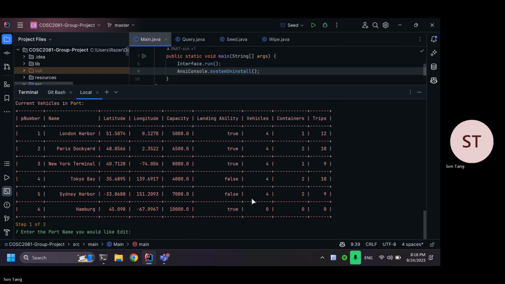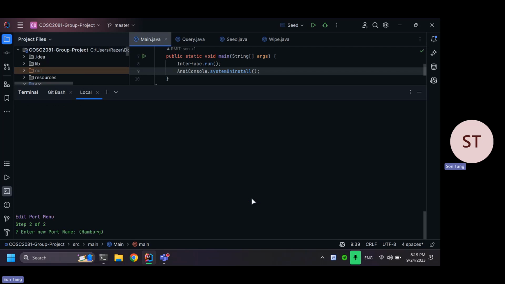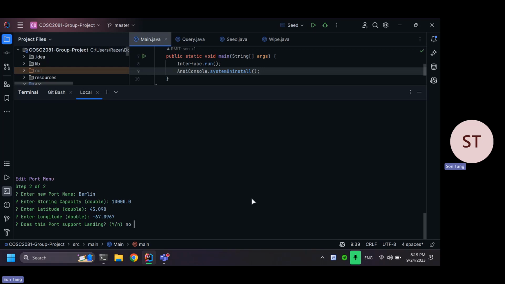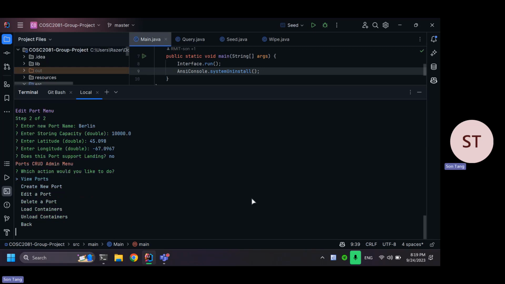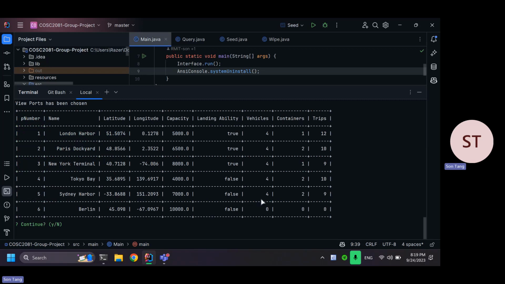I can edit a port. For example, I can enter Hamburg, and it doesn't have to be the same case. It's not case sensitive. Your new port name, how about Berlin? And if I don't want to change anything else, I can just press enter, and it will input the same values as before, 10,000. And I don't want it to support landing anymore. After I've done that, I can view ports again. As you can see here, it's been changed.